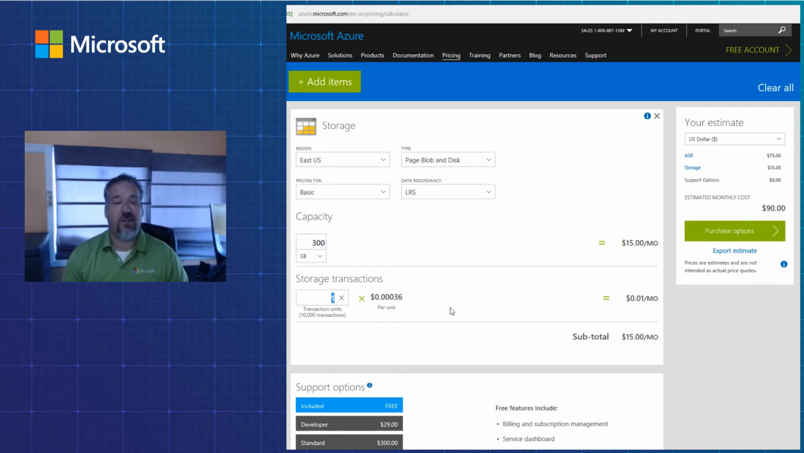10,000 transactions is not even a penny. If I do 100,000 transactions, I think I get to a penny. If I do 1,000,000 transactions, which I believe is 100, right? I'm going to get to about 4 cents. So you're going to get some billing of some pennies. I wouldn't really get too concerned about it.